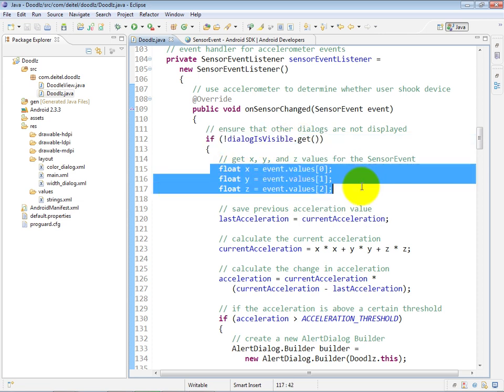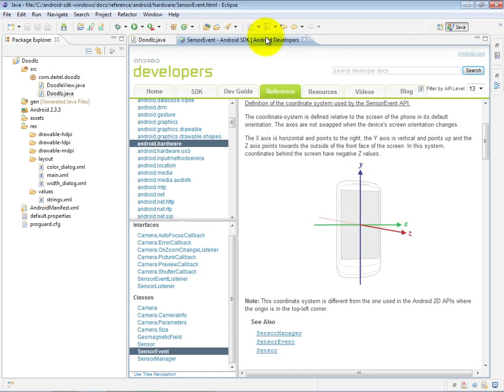and if there are none, we then capture from the event object's values array the values that represent the change in the x, y, and z coordinate planes. So in terms of what those x, y, and z values represent, if you take a look at the sensor event documentation, which I already have up on the screen here, you can see that x represents left to right movement of the device, y represents top to bottom movement of the device, and z represents forward and backwards movement of the device. And what we do is we capture all of those values.